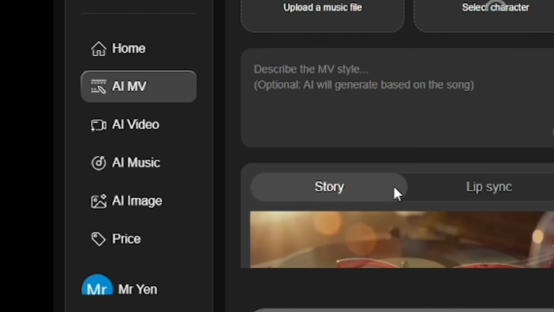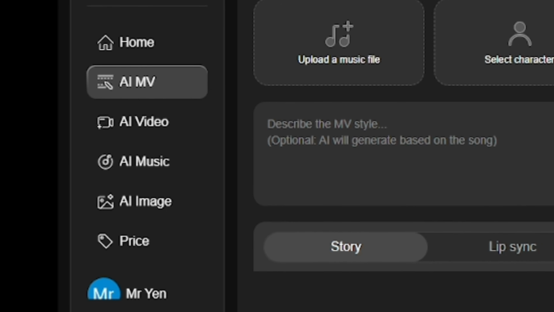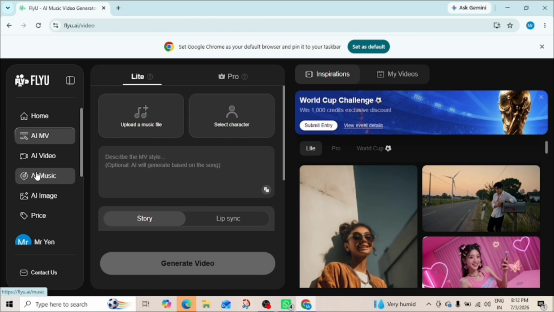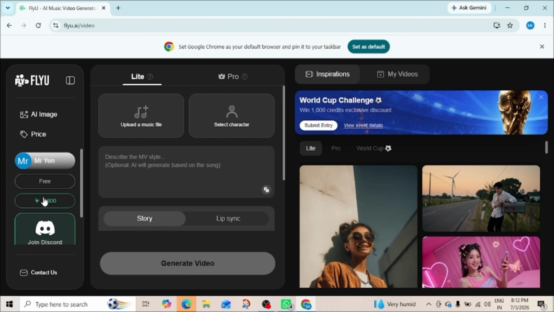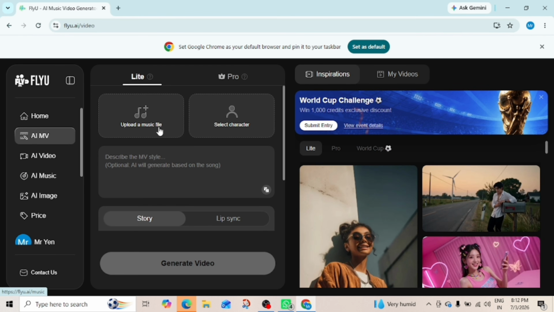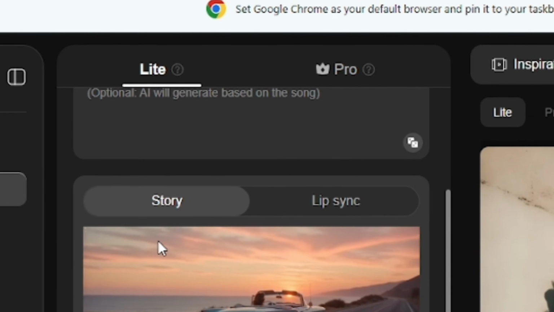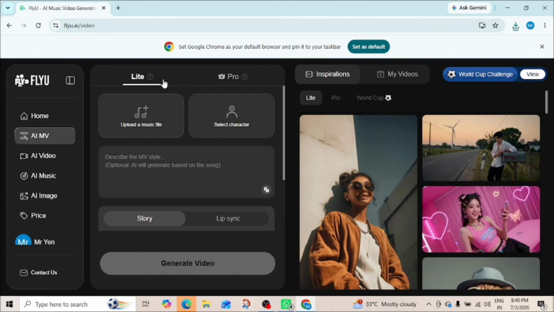On the left side, you'll find different AI tools, including AI MV, AI Video, AI Music, and AI Image. Since we're creating a music video, we'll stay inside the AI MV section. By default, we're in Light Mode, which is perfect for creating quick 10 to 15-second music videos. Here, you'll also find a prompt box where you can describe your idea.